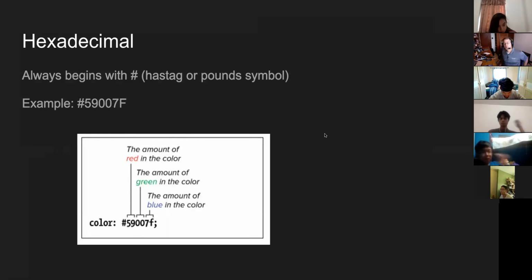Hexadecimal is very similar to RGB. You're going to be using the pound sign, and then you're going to be specifying a red, a green, or a blue. Notice here it's not comma delimited. It's not wrapped in an RGB parenthesis. It's just the hashtag and then the color sequence.